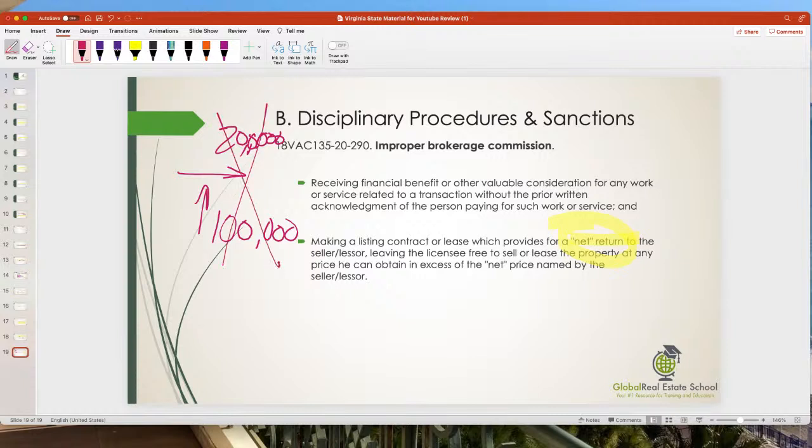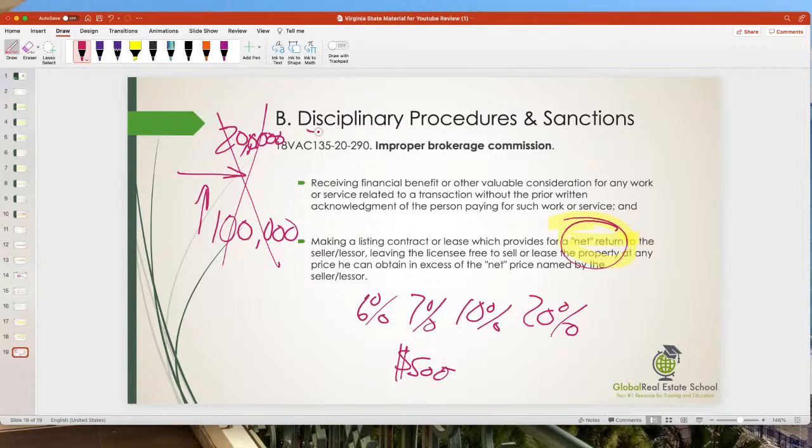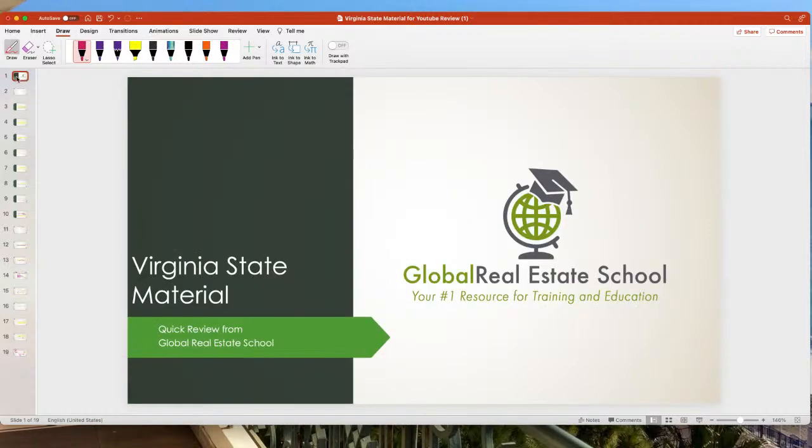You can't do that. Commissions are negotiable, but you need to have a set commission, whether it's 6, 7, 10, 20, or $500. Commissions are negotiable, and we study that in the listing portion and the agency portion, but net listings, you cannot do that. And again, that would be grounds for disciplinary procedures and sanctions. So there are many of these other types of situations. We'll be covering these as we go through the state material. I hope you find this helpful.